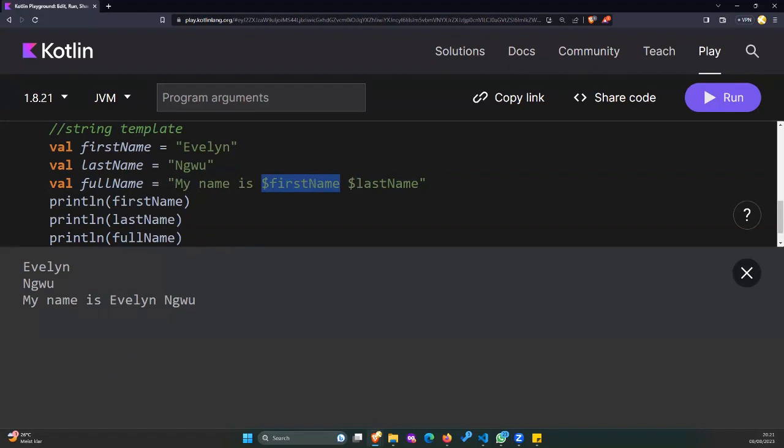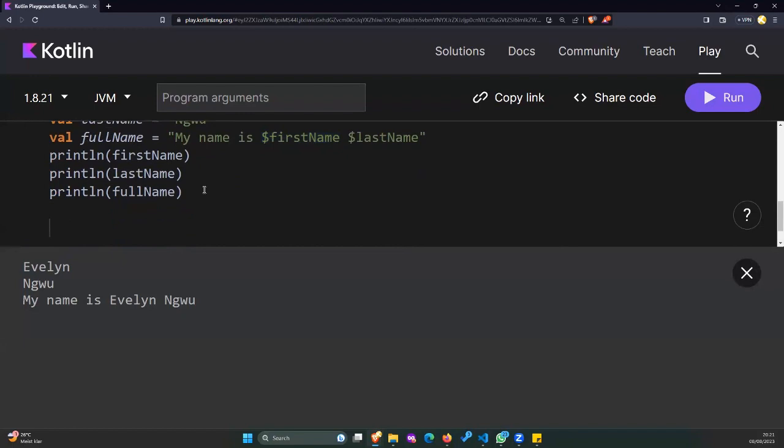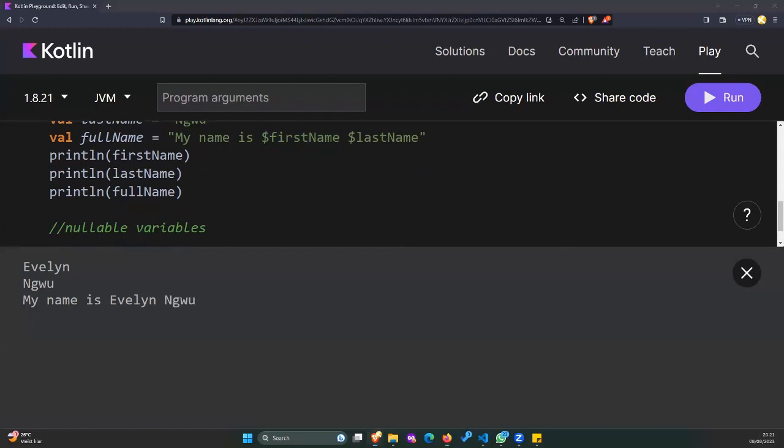Another thing I want to introduce is that variables can be nullable. It's a very important thing to note. So nullable variables are basically variables that can hold either a value or a null, a value or a null.